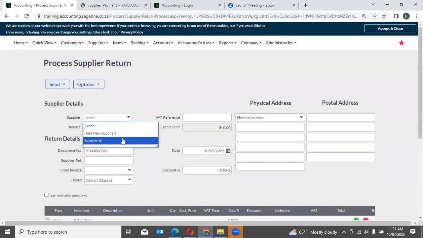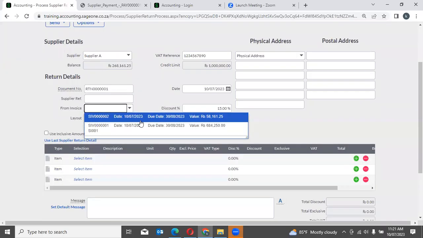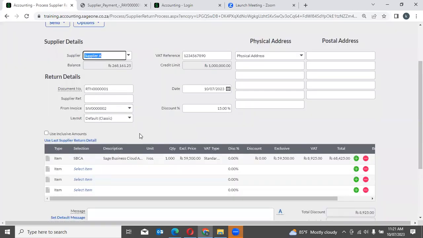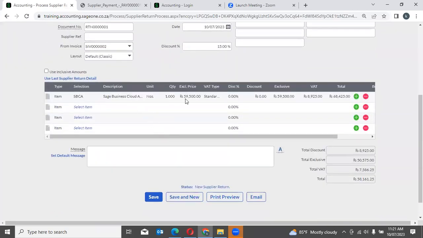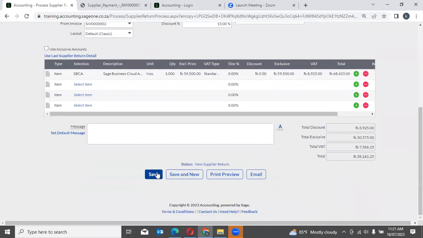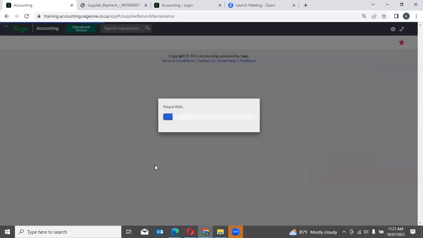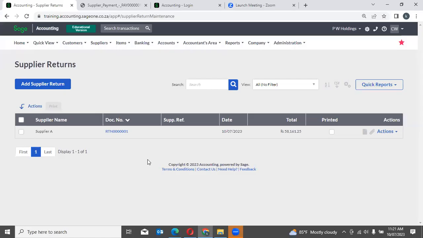And you can select the supplier. And from here, you can select what invoices you have entered for this supplier. Then the system will display those invoice details. And now here we are returning one quantity, and we will process that supplier return. Okay, and save. Like that, we can enter a supplier return.